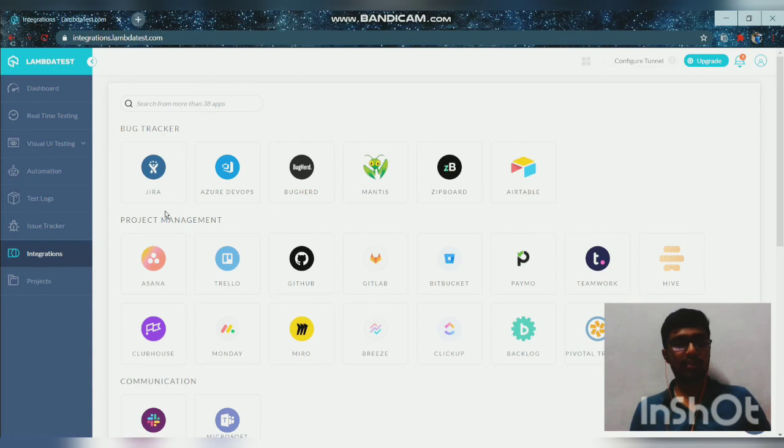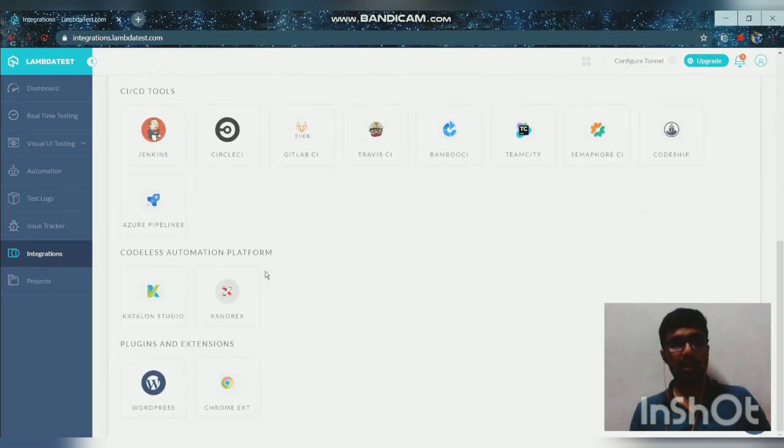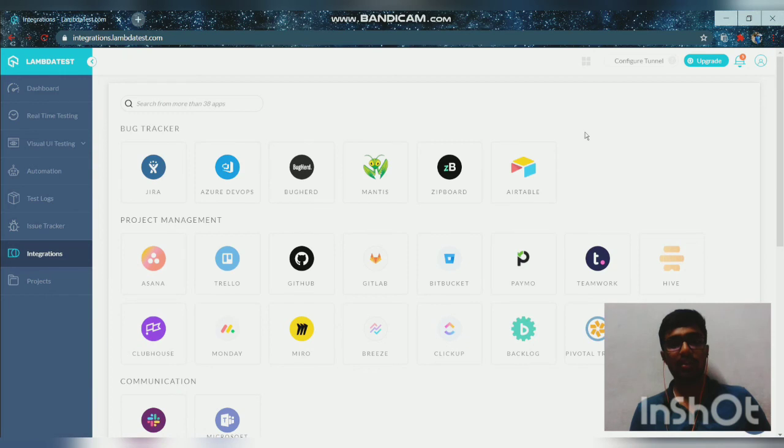Coming to integration testing, it supports bug tracking tools like plugins and extensions. We can add these plugins and extensions to our Chrome. We can easily elaborate everything. We can log into our LambdaTest. So this is all about everything: the issue tracker, test logs, automation, and visual UI testing.